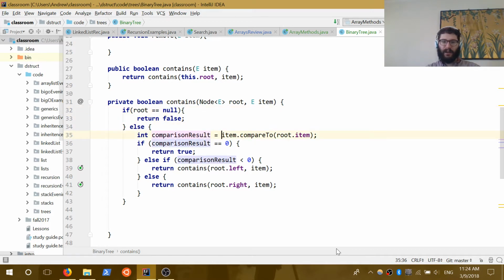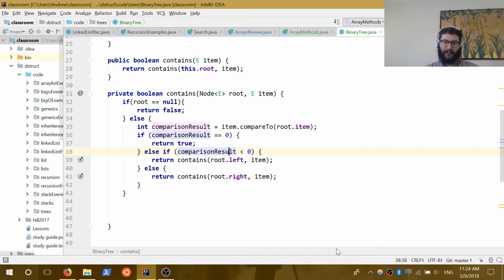Otherwise, we use the compareTo function to compare the item to what's in the root. Since everything in the tree is ordered, if we get a negative comparison result, that means we want to go to the left of the tree, because the item we're looking for is smaller than the item in the root. If we got back a larger result, we go to the right, because the item we're looking for is larger than the root. And finally, if we got a 0 back, they're completely equal, so we return true. That meant we found the result we're looking for.